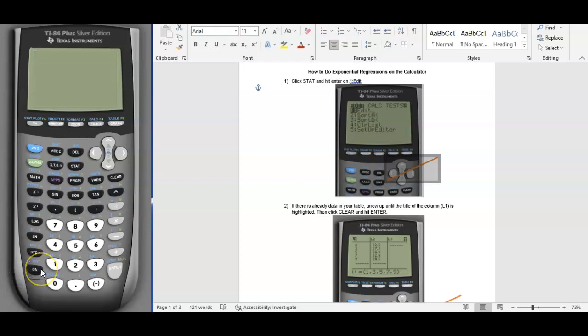So in this video, I'm going to go over how to do exponential regressions on the calculator. So we're going to start off by clicking Stat and then hitting Enter on Edit. So we're going to go up until the title of the column is highlighted and click Clear and Enter to clear out any values that we may have. Okay, so if you have values in L2, go up until L2 is highlighted, click Clear, and then Enter.